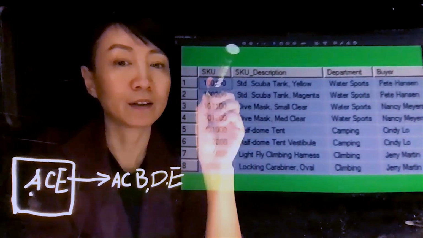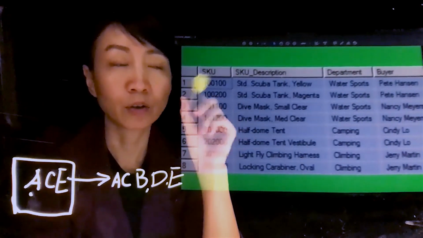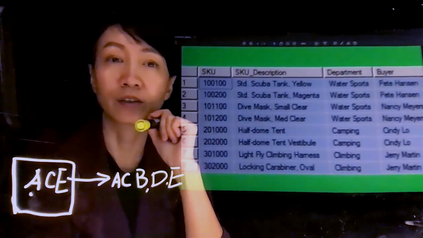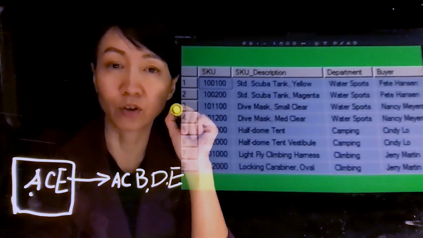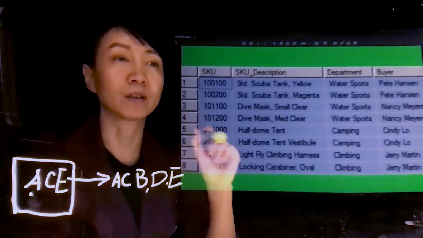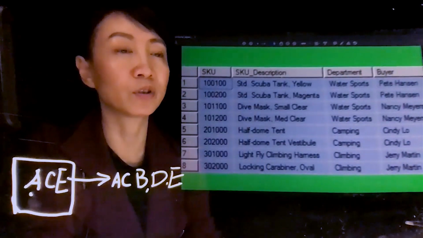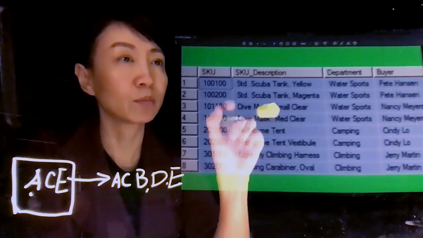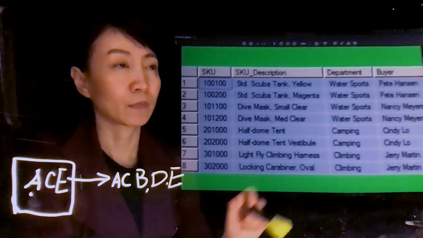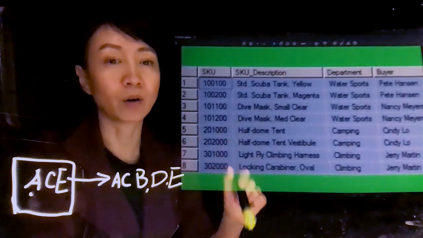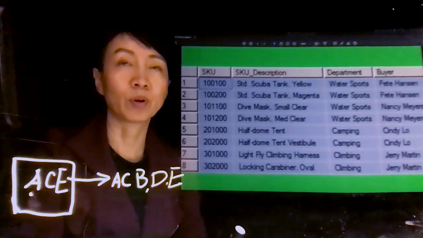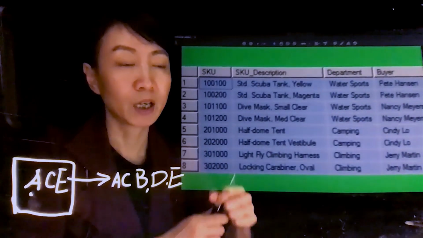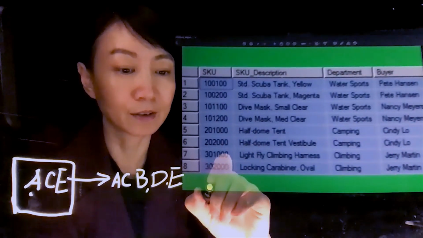We have SKU. You know, SKU is a stock keeping unit, which is a unique identification number. Okay, then you must pay attention to this kind of attribute, especially when it is unique. Then the next one is the SKU description, then department and buy. Recall the previous explanation about FD.